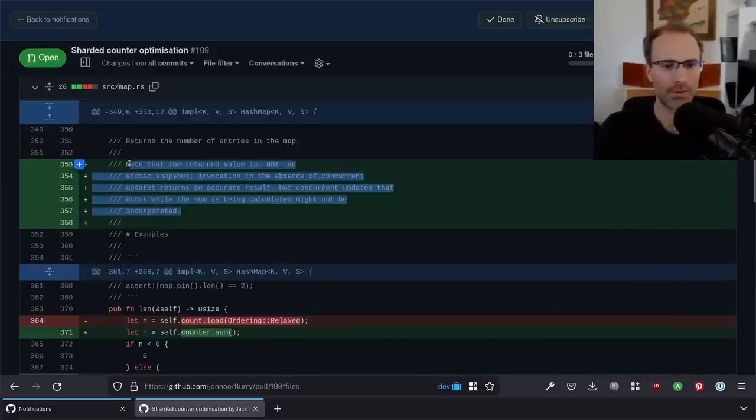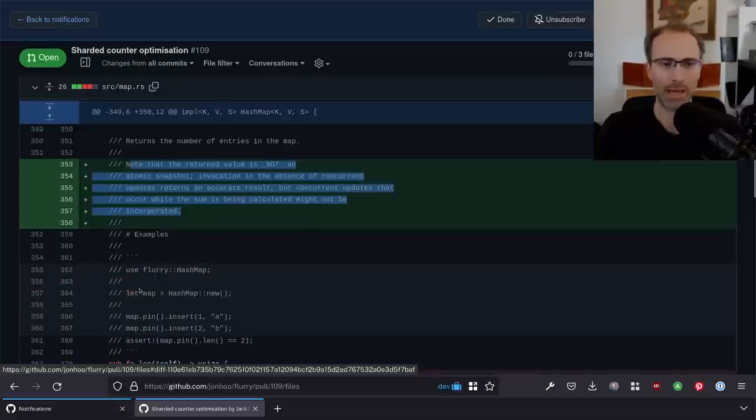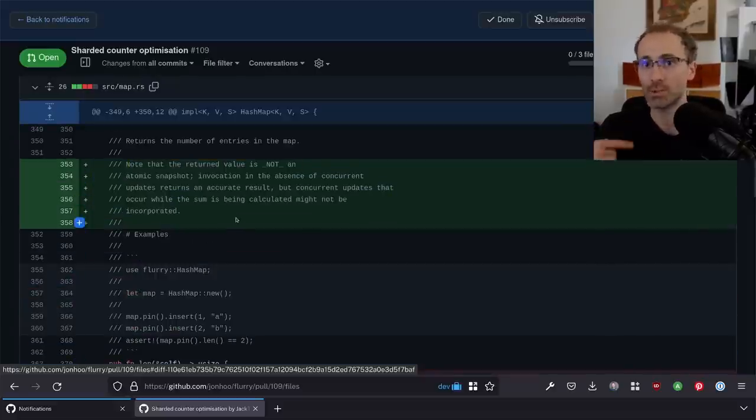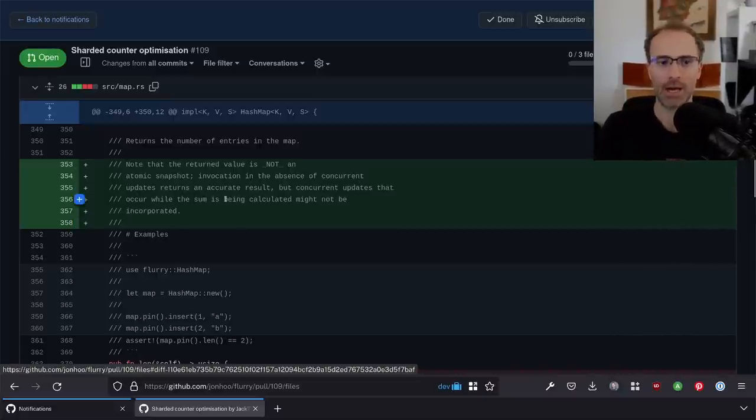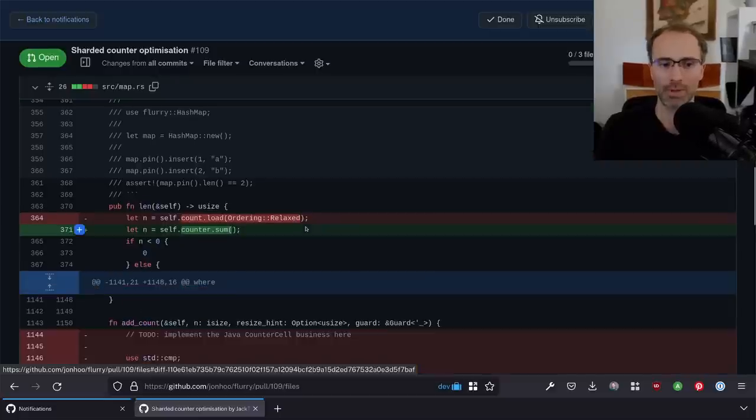It makes a note about, this is for the length operation on the map. It just adds a note, which is something I requested, that the read you do might be in some sense different from the truth. When you have a concurrent map, there are going to be updates continuously at the same time as you're calling length. So what is the true length, really, if you read in the middle of multiple updates? And so really what this is saying is that in the presence of concurrent updates, you get inaccurate results, because concurrent updates that occur while the sum is being calculated might not be incorporated. So basically, this is sort of an approximate read of the number of items in the map. And you see that this just calls the sum method on the concurrent counter rather than loading the single counter that we had before.